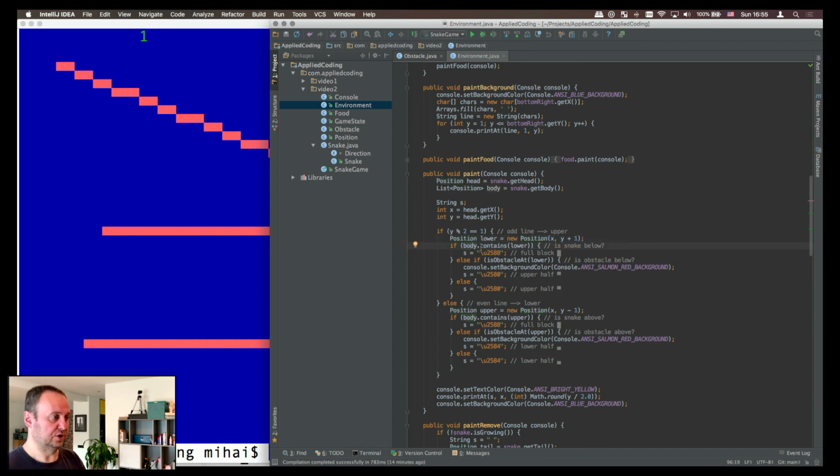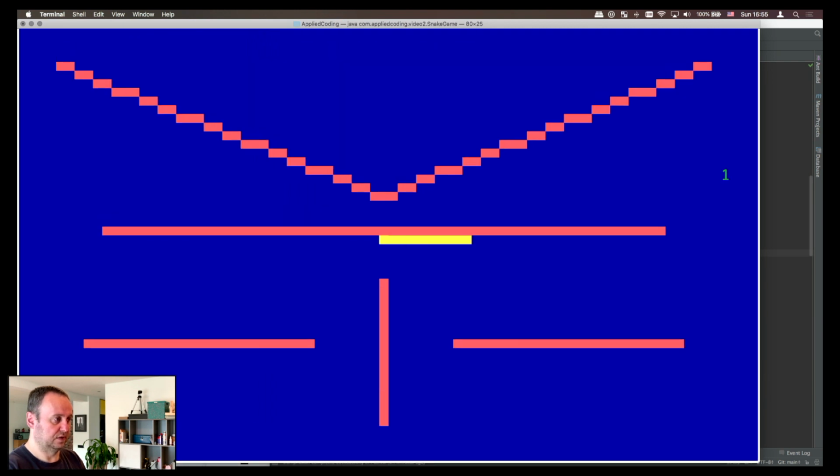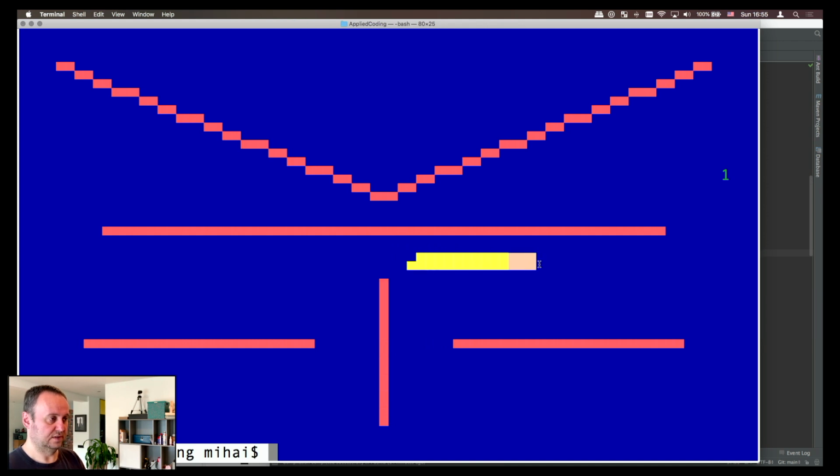And I do the following checks. If the body of the snake contains the lower position, so the lower half of the character, then I need to paint out a full block. This is basically like this. This is basically a full block. So the character is occupied, both the upper half and the lower half are occupied by the body of the snake.